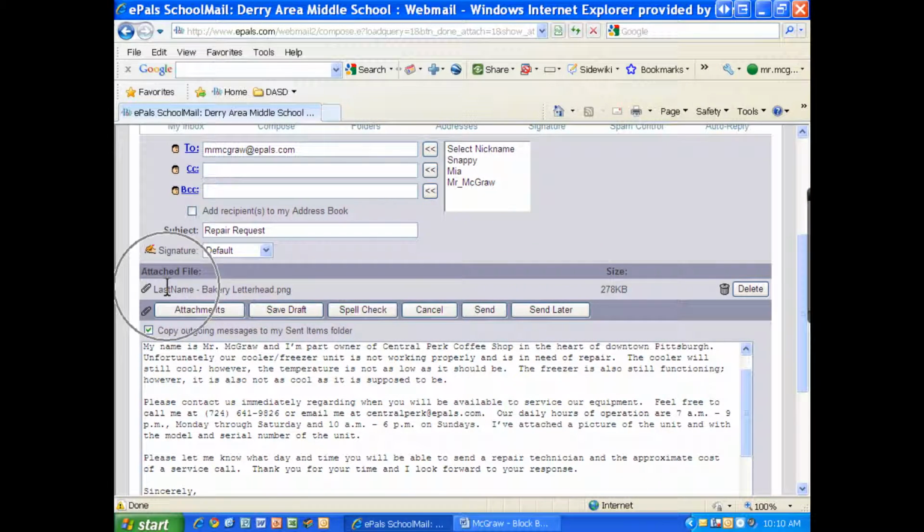Now you can see here we have our attached file, and if you needed to delete it, you could and attach something else. You can always attach multiple files. It just depends on the total size, if it'll let you send it.